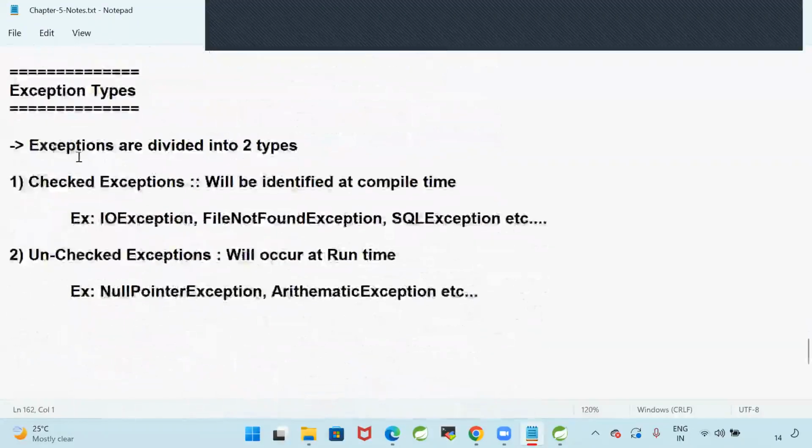Exception types. Exceptions are divided into two types. What are the two types? One is checked exception, another one is unchecked exception. What is the meaning of checked exception? The exceptions which will be identified at compile time are called checked exceptions. The exceptions which will occur at runtime directly are called unchecked exceptions.